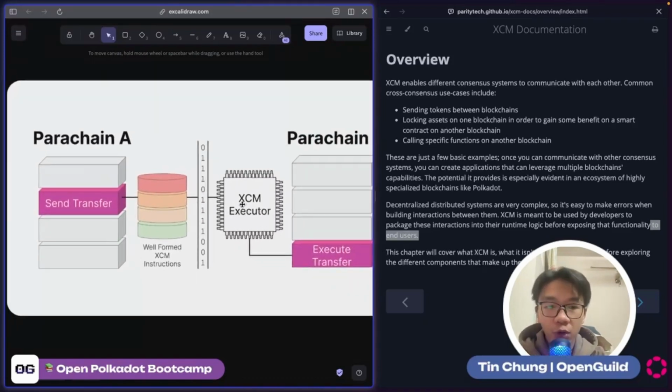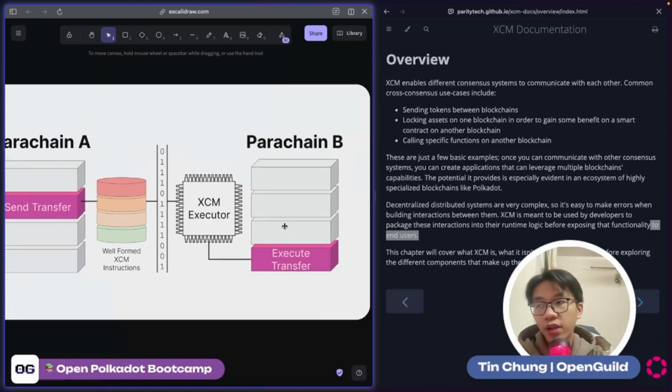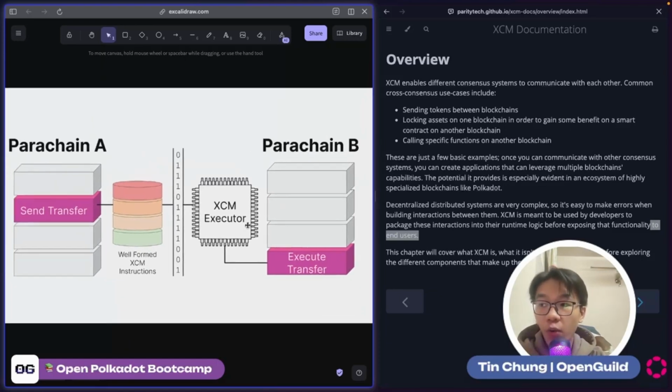Right now we don't have to understand what the XCM executor is yet, but let's say XCM is a language, and right here you have the interface, you have the language. You send the instructions from parachain A with the request like send transfer, and it's translated into the XCM instruction, goes to the binary, then goes to the XCM executor. The different thing right here is that every parachain can have their own XCM executor, and the XCM executor is configured by the parachain.